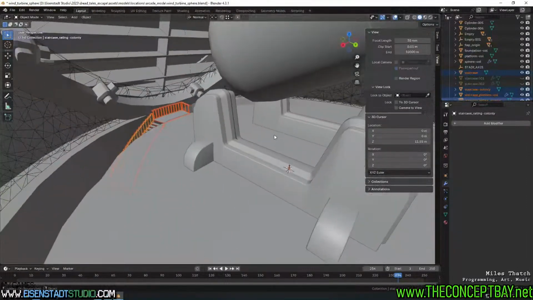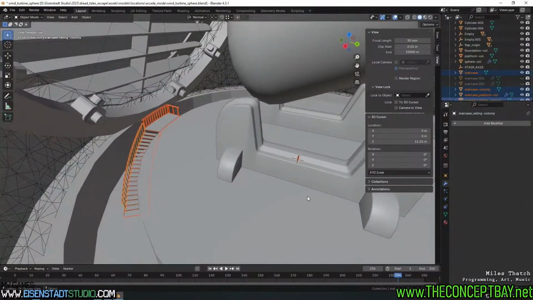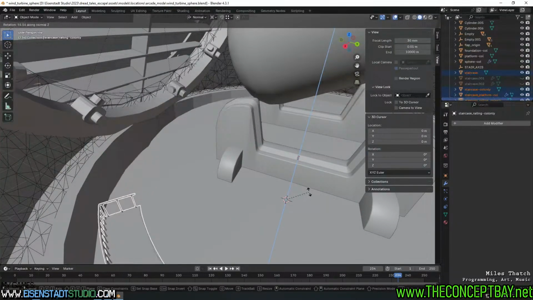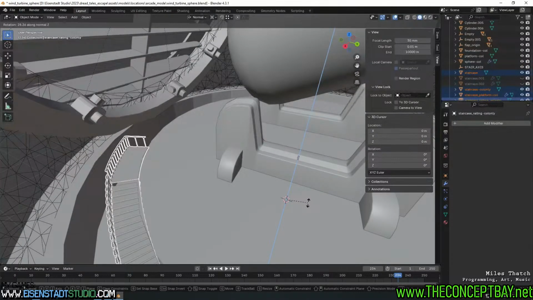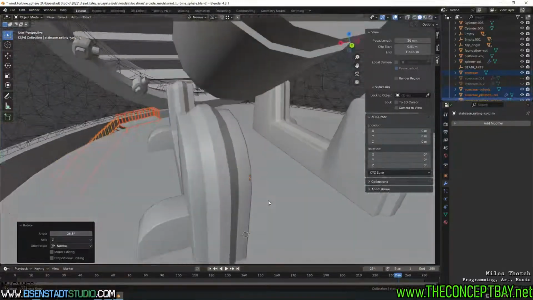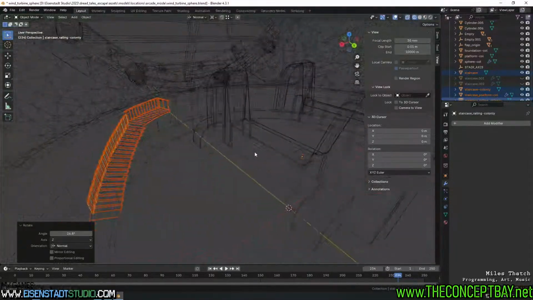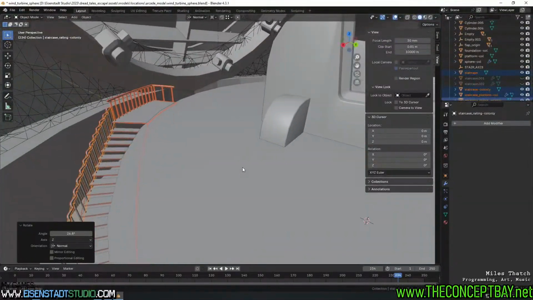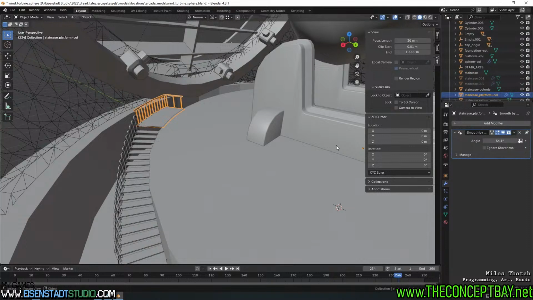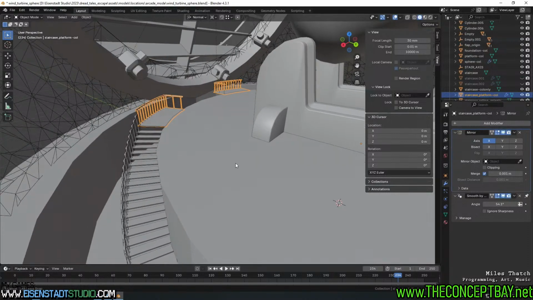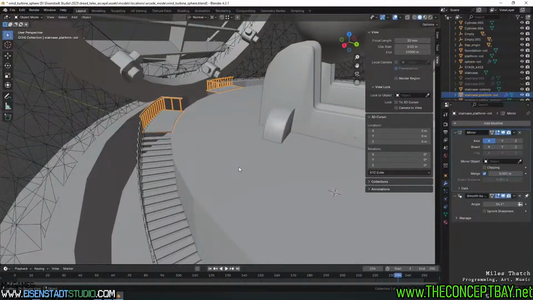Alright, and then as long as we keep our center point around the middle, cursor to world origin, and then transform around the cursor, I can actually rotate this thing and perfectly position it where it needs to be. And here's what else I can do. I can mirror, there we go, and thus create 2 points of entry.